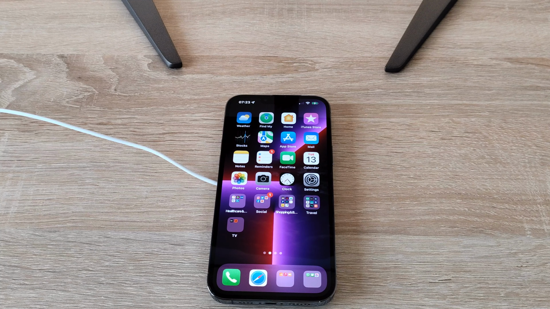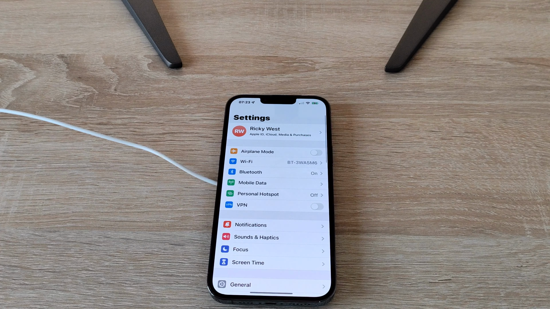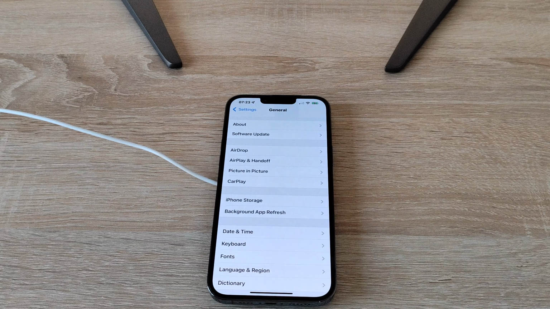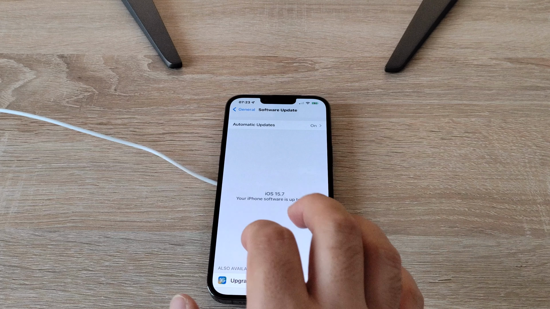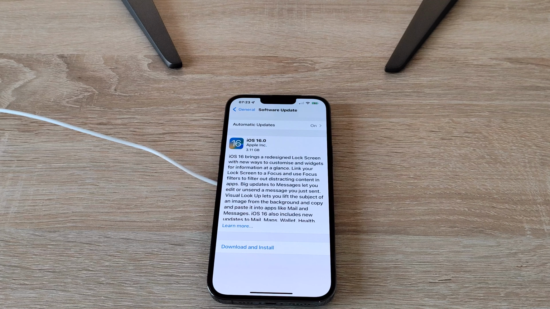Then finally, it's time to find your update. So go into Settings, we're going to scroll down and go to General, and then we're going to go to Software Update. So you could ask Siri to bring you here as well. At the bottom you'll see a notification for iOS 16 and we can download and install this here.